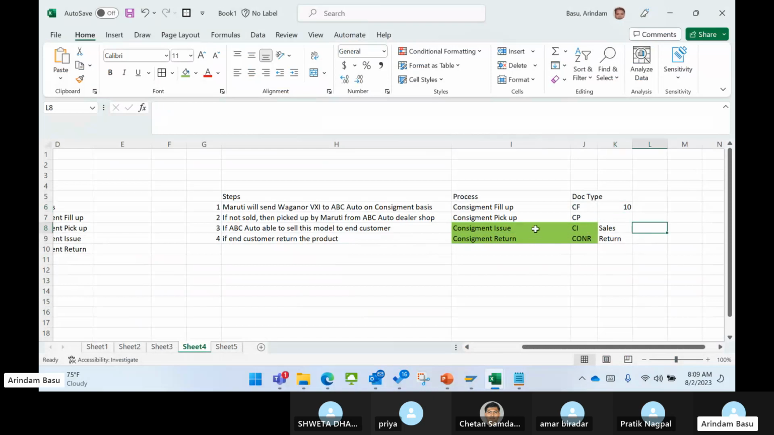Meaning if I create a CI, consignment issue document type, whatever the actual sale happens to the end customer. So consignment issue means from ABC Auto Limited, it will move to his end customer. Actually ABC Auto Limited is selling that product. That's a consignment issue, right?